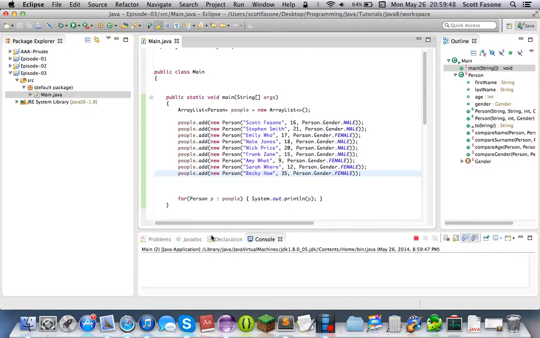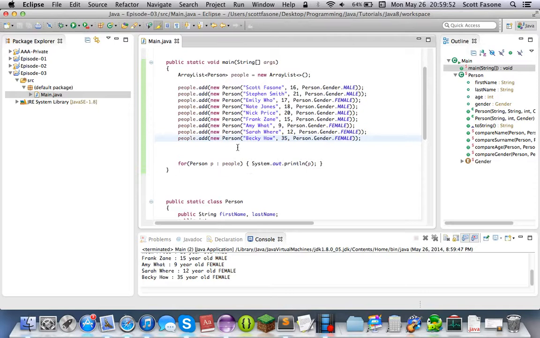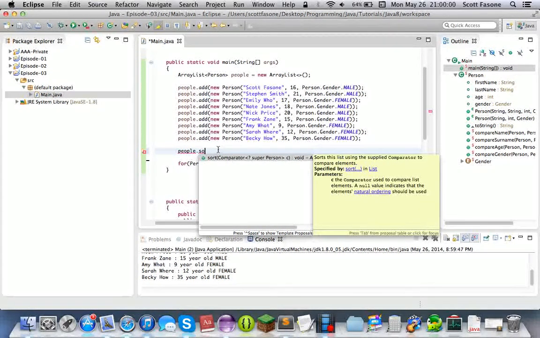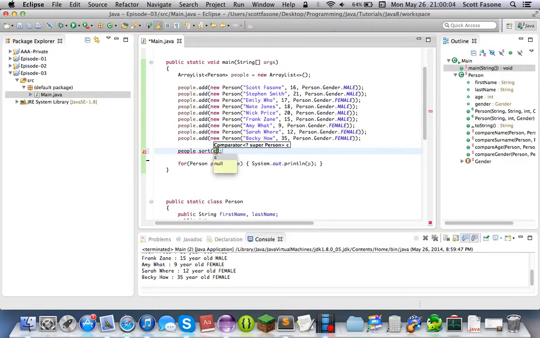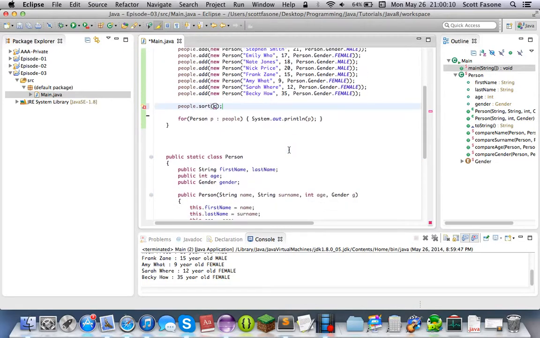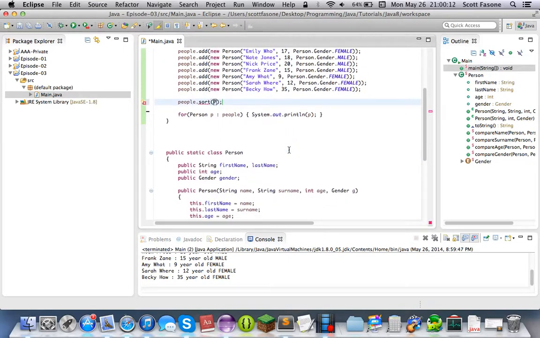Okay, so now if we run it, you can see everything's nice and working. So, if we were to sort these before, well, with a couple new features, we can say people.sort, and it asks for a comparator. And a comparator, that's nothing new. But instead of making an anonymous inner class like we might have done before, we can use a different form of lambda expression. And this type of thing would be Person::compareName.